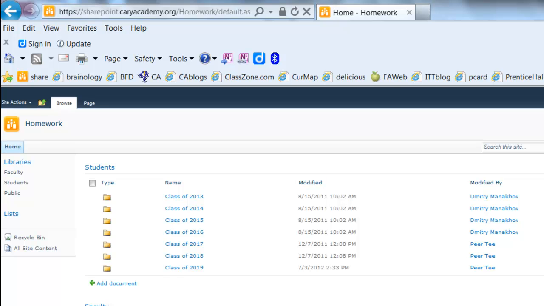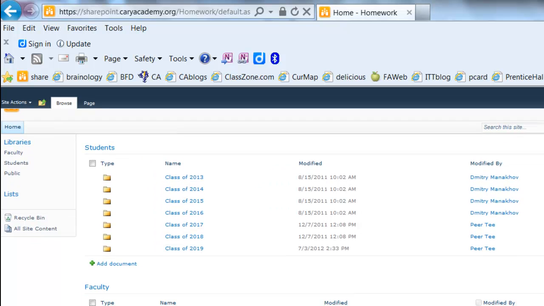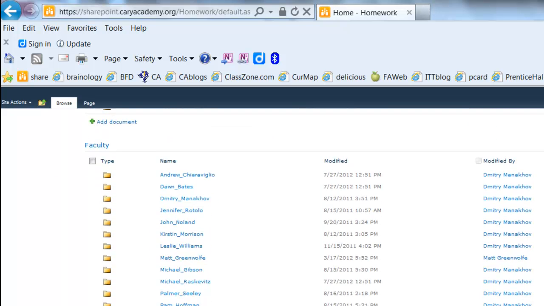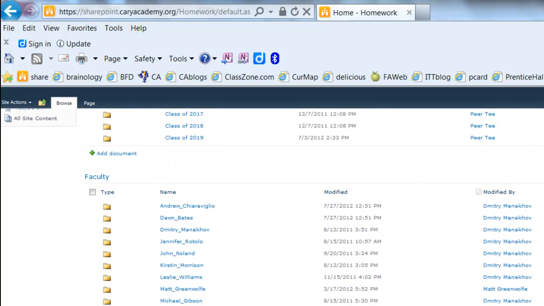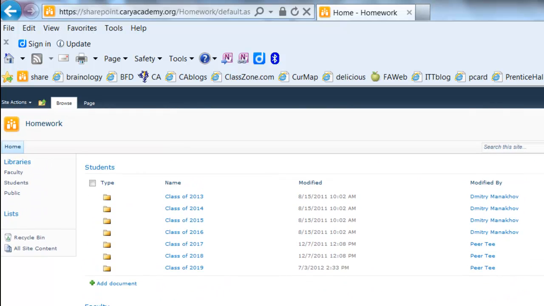So when we come into the main page, at the top we have the students and at the bottom we have the faculty. Any faculty that has been requested to set up is in here. If you'd like to be set up, then you can email Dima.